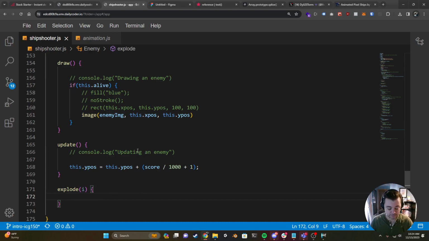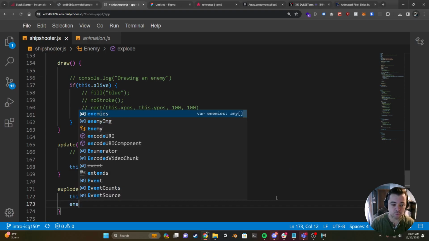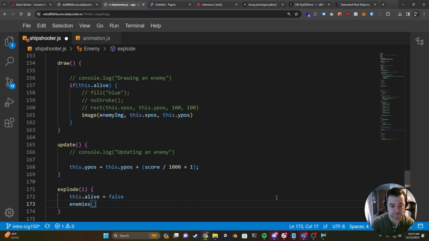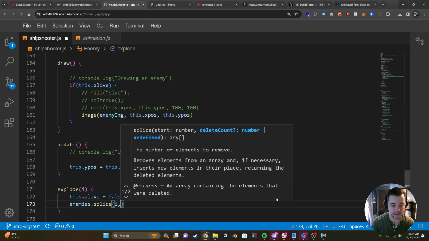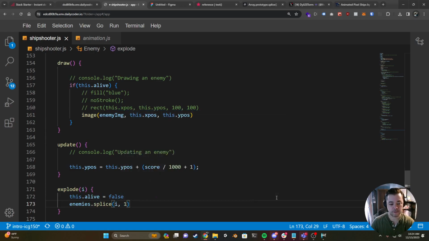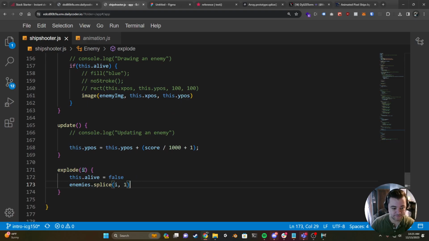Now what we could do here is we could say this.alive is equal to false, which is going to go ahead and remove this enemy from actually rendering. And now we're also going to say enemies, there's going to be no this on this, enemies.splice at index I, 1. And this is going to remove this specific enemy at this I point from the enemies list.